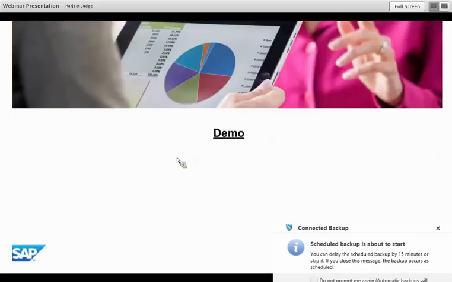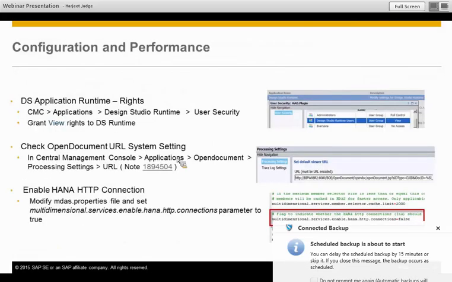So some of the things that you can do within the Design Studio runtime: when you go into the central management console of the BI platform, if you go into CMC and go to applications, you can right click on Design Studio runtime, and you can assign security to who has access to use the Design Studio application. So if you don't have rights assigned on the runtime, the users will not be able to run their Design Studio applications through the BI platform. So whoever's going to be using the application needs to have rights to that runtime.